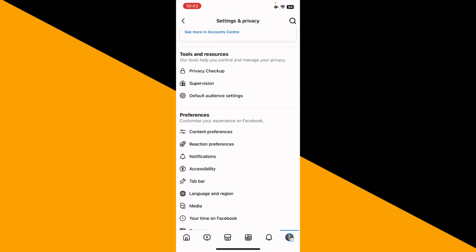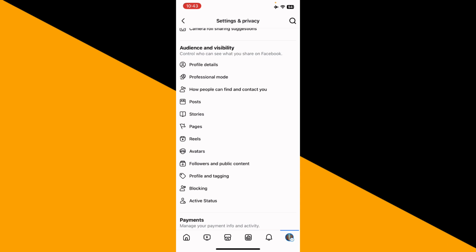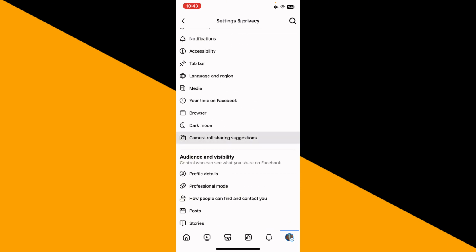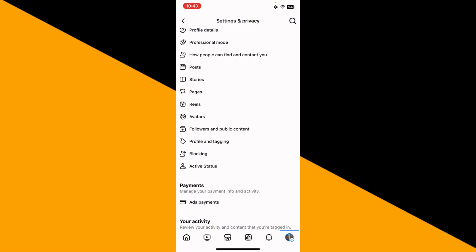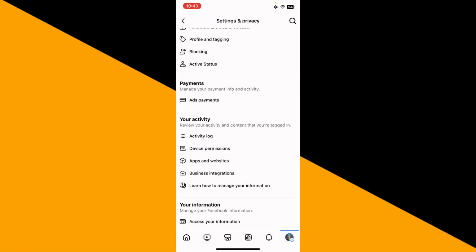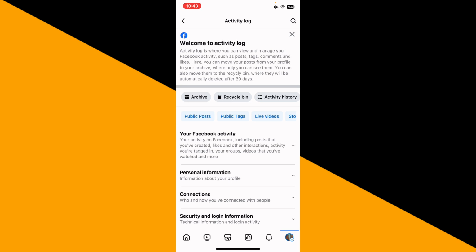Now scroll down a bit and right here, you'll be able to find an option of activity log. In your activity section, you'll have to tap on activity log and it will take you to this page.